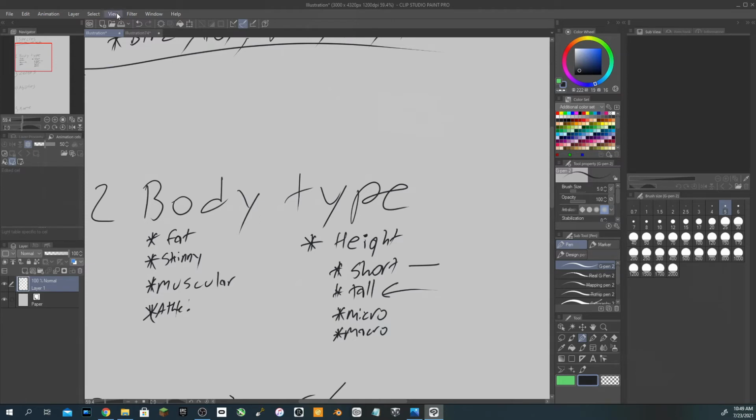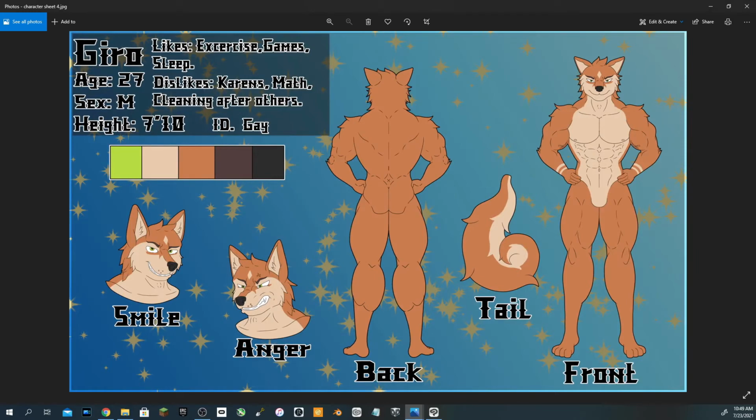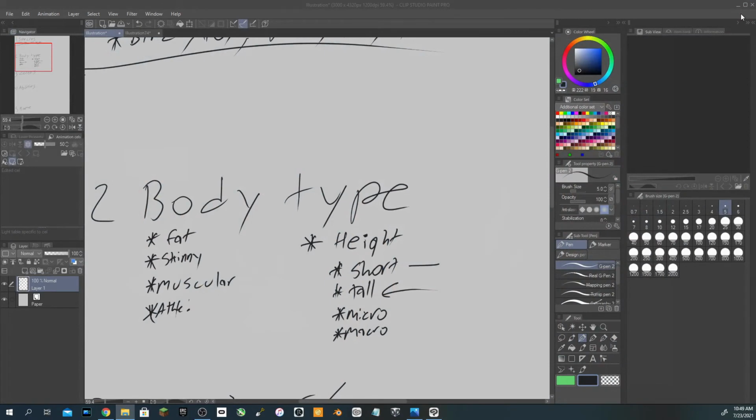Again, I'm going to open up my character ref sheet for my wolf Sona, Giro, and you can see his height here is 7'10". Because he's so tall, I chose a different height for him. So he's going to be in the realm of being in between macro and tall. That's what I based that off of.